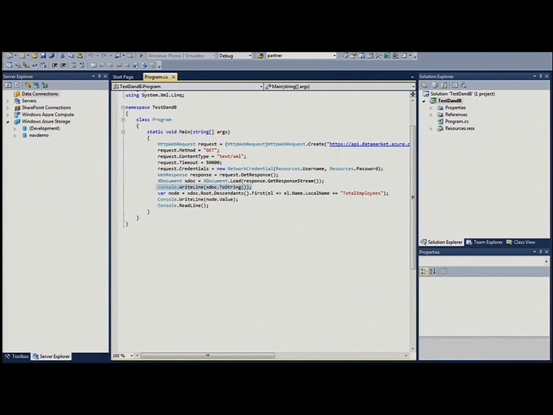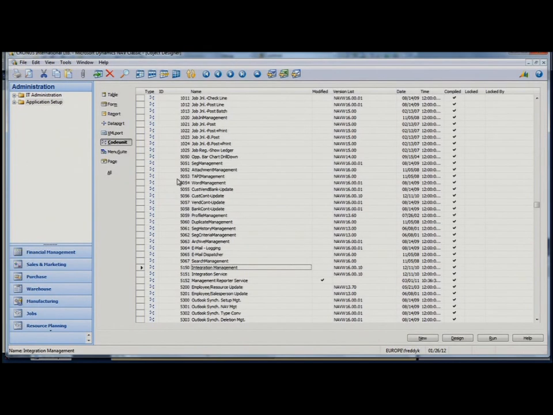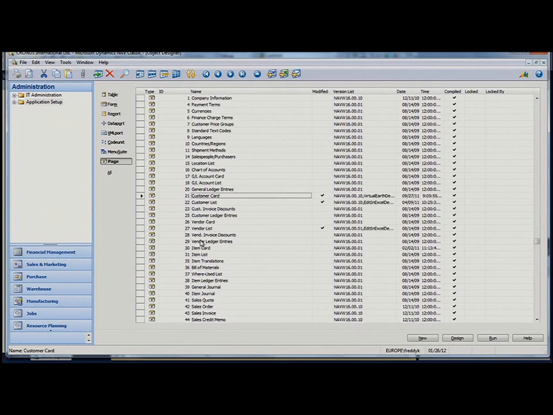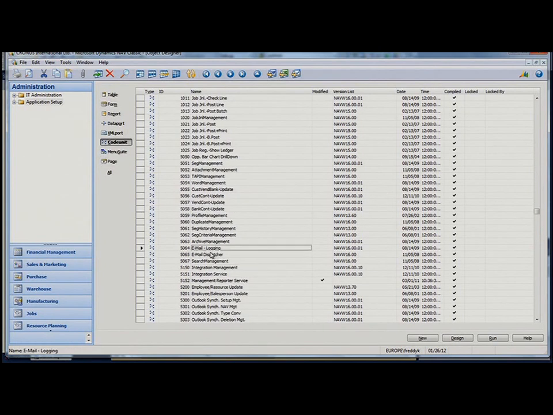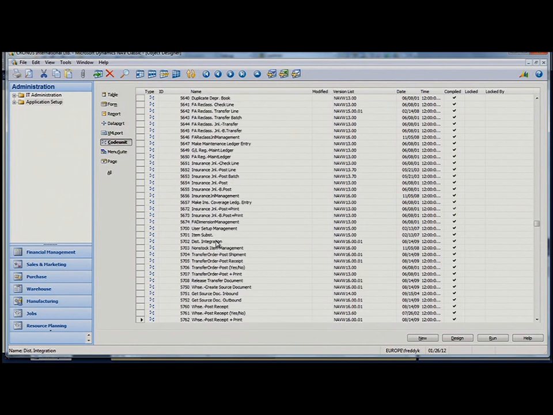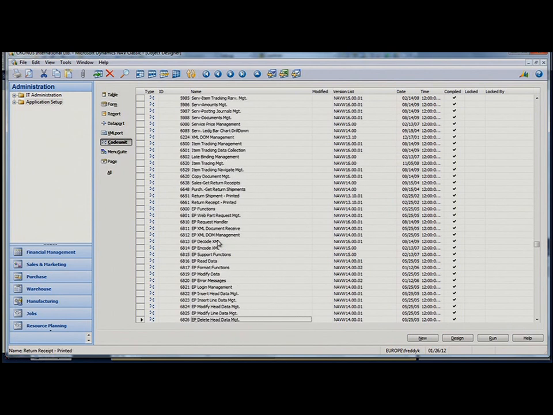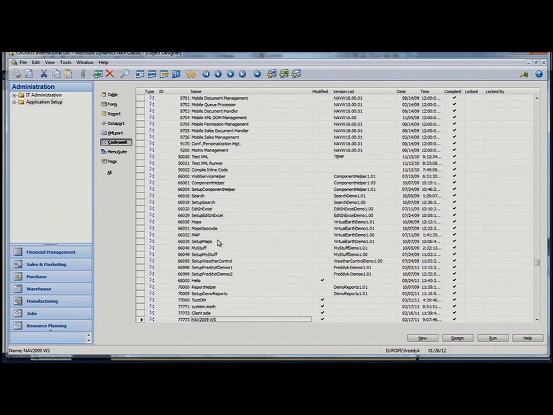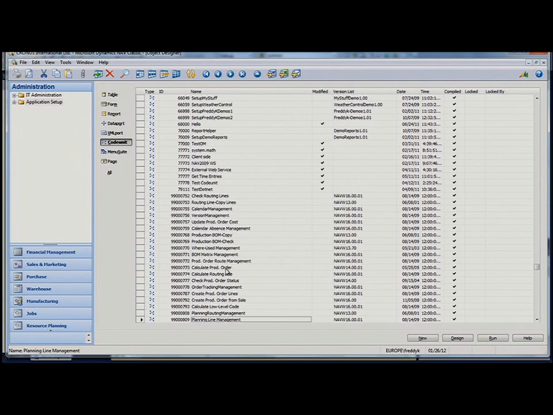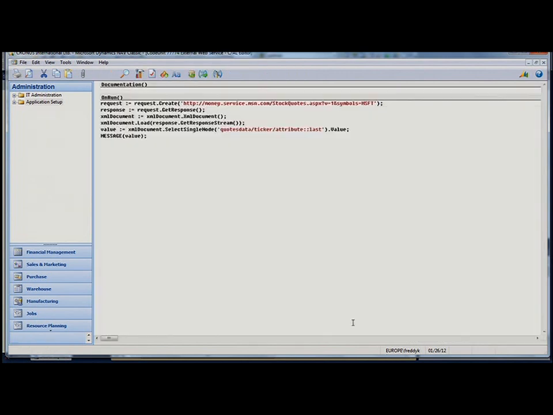Just to show how this works inside of NAV. If I want to actually have the code for doing this, it's a code unit called external web service. In this sample, I do not query the data market. I query some other web service, but it's the same thing.